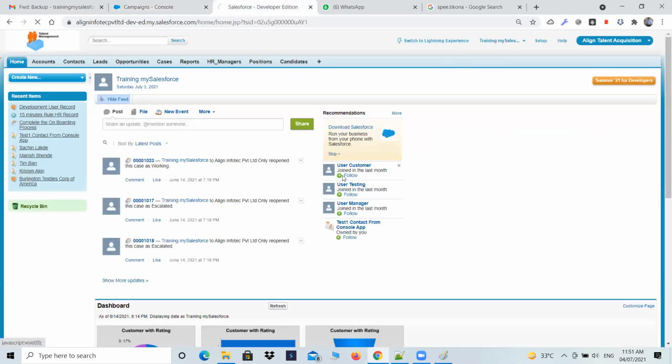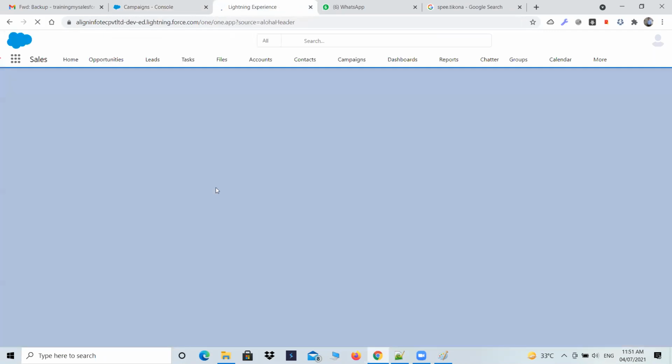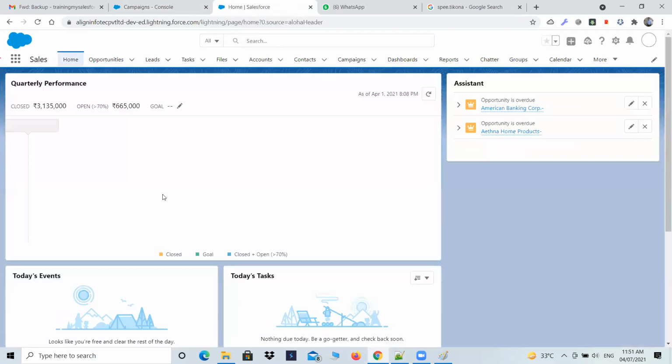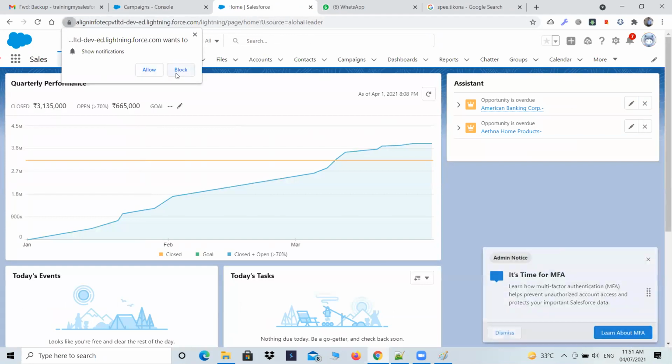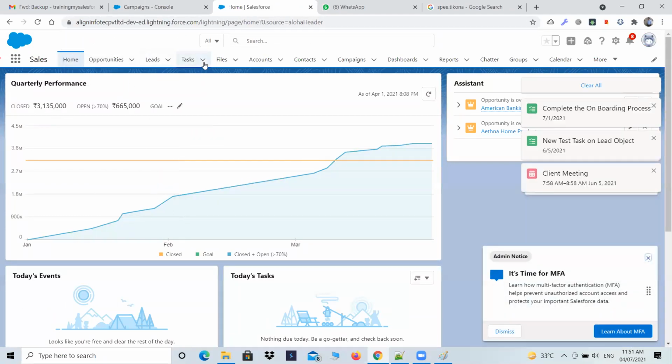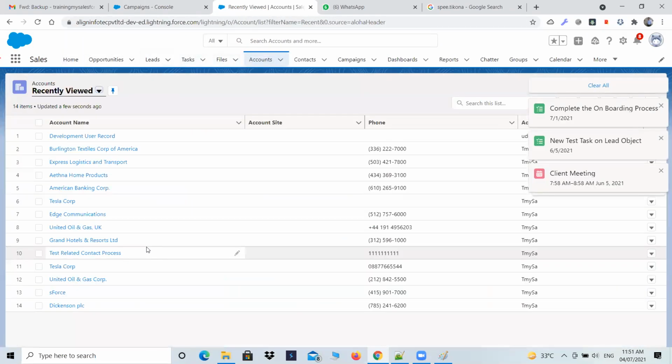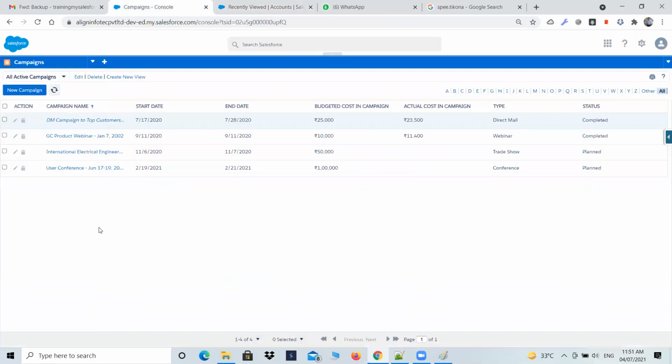Let me show you this also. Let's switch from Classic to Lightning. Okay. Now see on the Lightning how all these interfaces look like. This is the Lightning interface. If I go to the account, see how this interface looks like. And let's now compare this with this interface. A similar interface. I can say that it's almost a similar kind of interface.